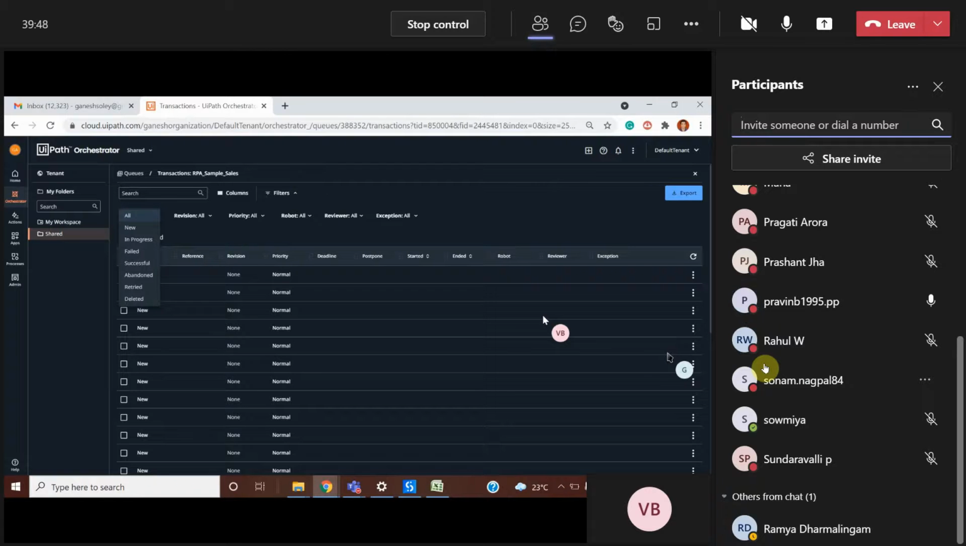Okay. What is in progress state? And in how many places will we get in progress state? Can anyone tell me how many activities we can use to make a transaction item go to in progress state? Go ahead, give it a try. No problem, even if you answer it wrong.